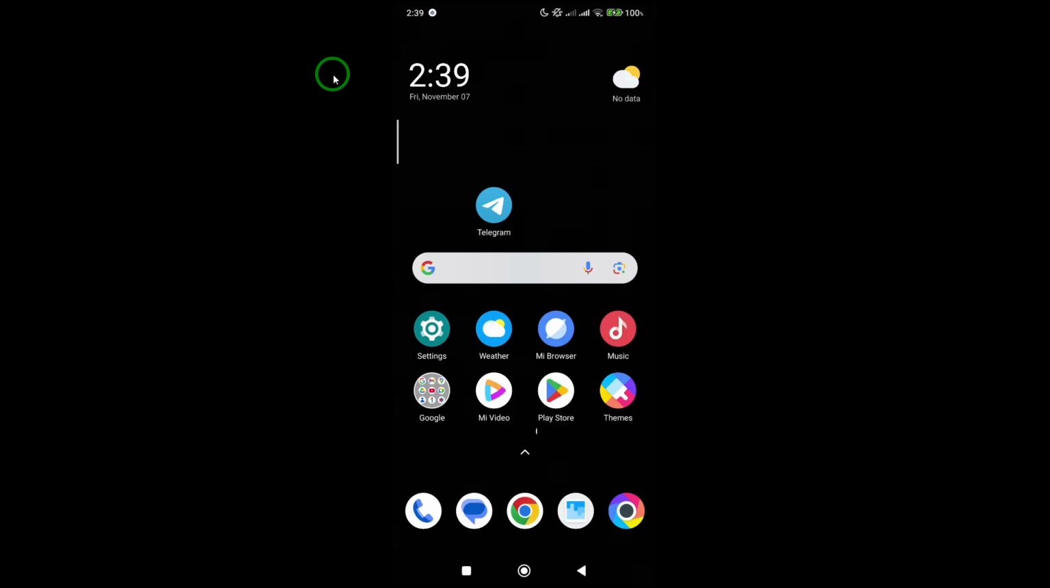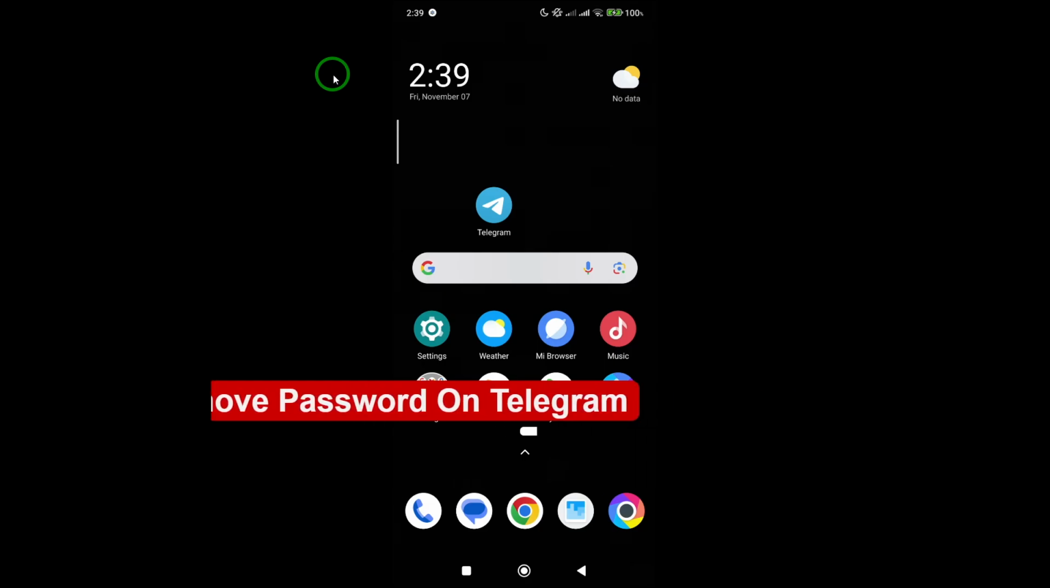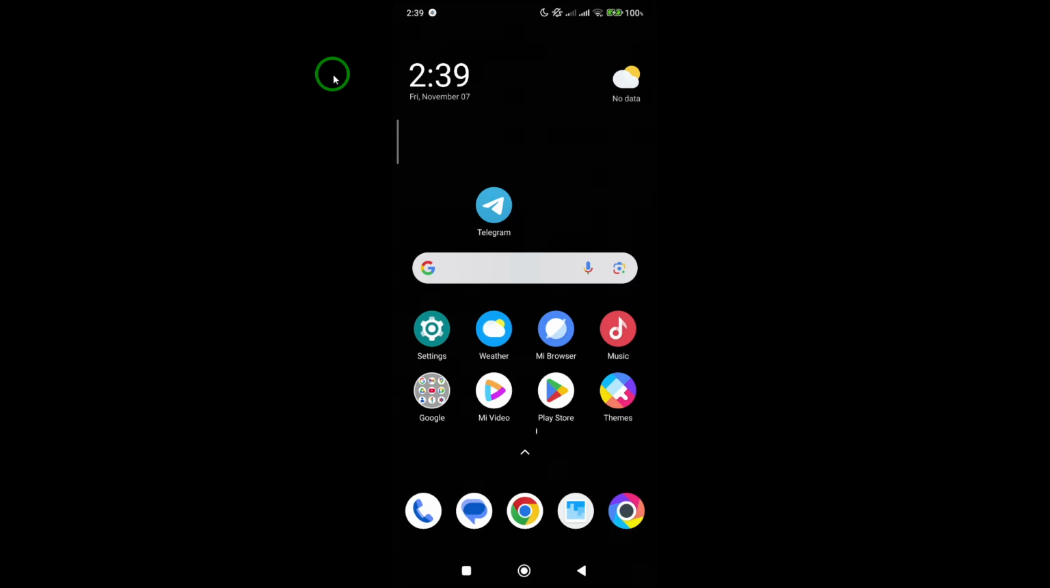Welcome. In this video, you'll learn exactly how to remove your password on Telegram using the latest updated method. Whether you set up two-step verification a while ago or just added it recently, these quick steps will help you turn it off safely and instantly.